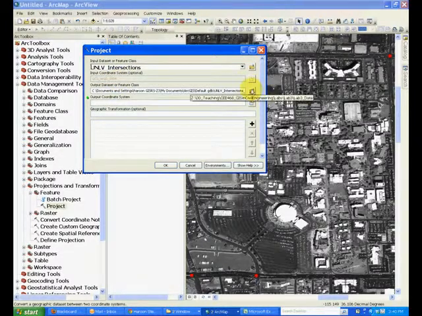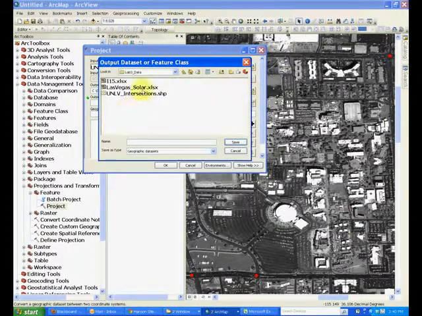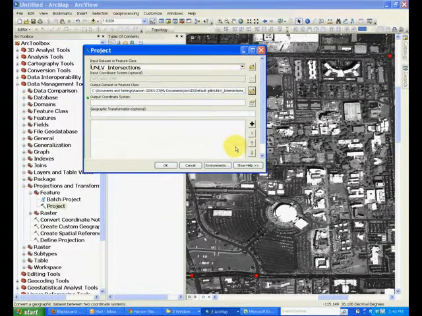Now to provide the output, it's putting it at a default place, but we want to put it in the lab 3 folder. So you can always select the previous name and call it with a new name, for example NAD 1983. It may not like such a long name, so you may have to reduce the name to UNLV inter NAD 1983 shapefile, and you can click save.